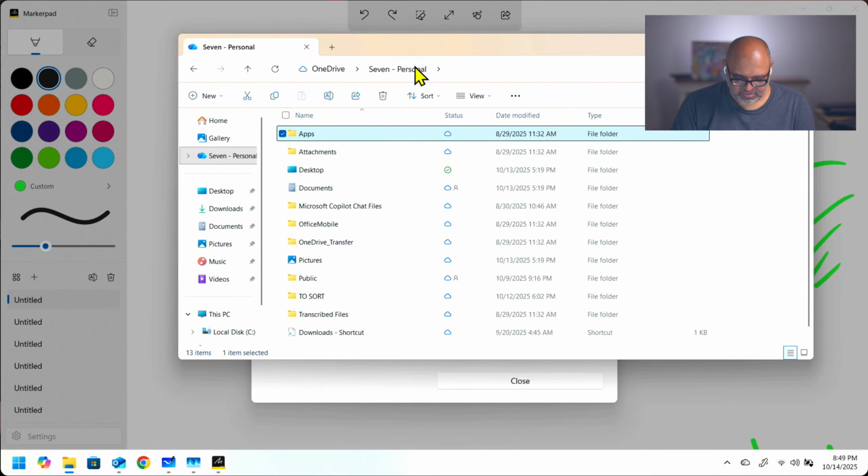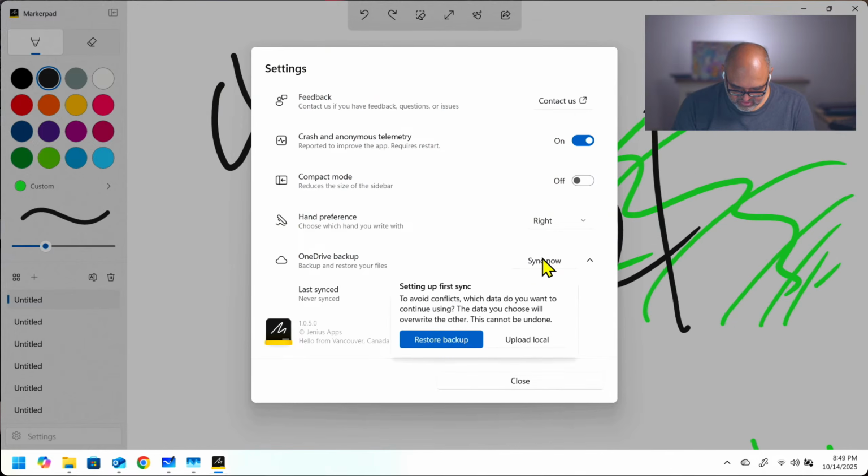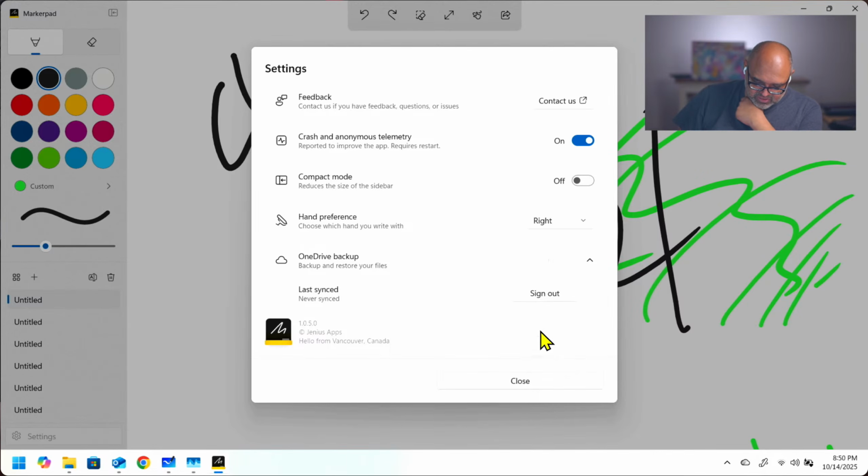Let me know if I clicked on something incorrectly. I think I did the right thing, though. Because I did enable it, right? I did enable. Let me try clicking sync now. What? Setting up first sync to avoid conflicts. Which data do you want to continue using? Restore backup. What? I don't understand. I never made a backup, so I'm not understanding what restore backup means. Upload local. I guess that means upload what I have on this machine.